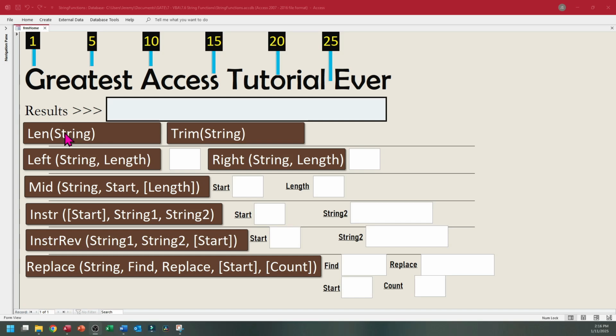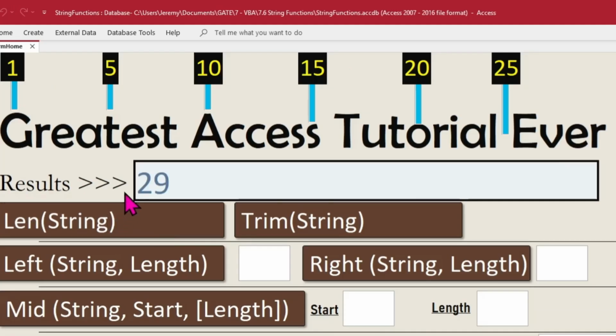The first function, notice I'm also saying function, which means it's going to return something. And that is the case for every one of these. So the first function is length string, or Len string. All that does is you give it a string, and it's going to show you how long that string is. You'll note if we do this, this is 29 characters, which if this is 25, 26, 27, 28, 29, boom.